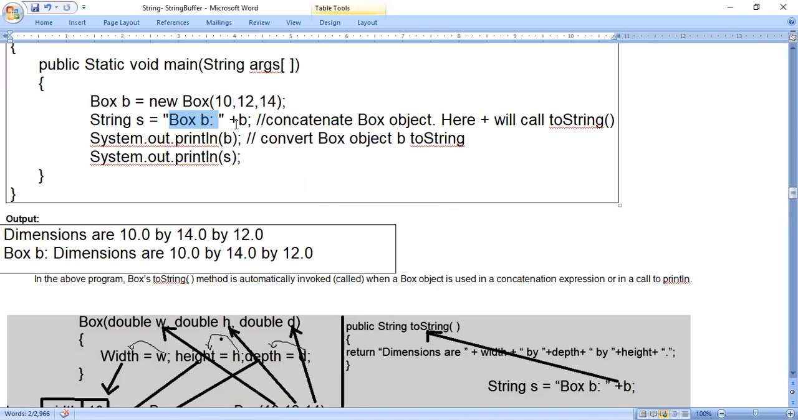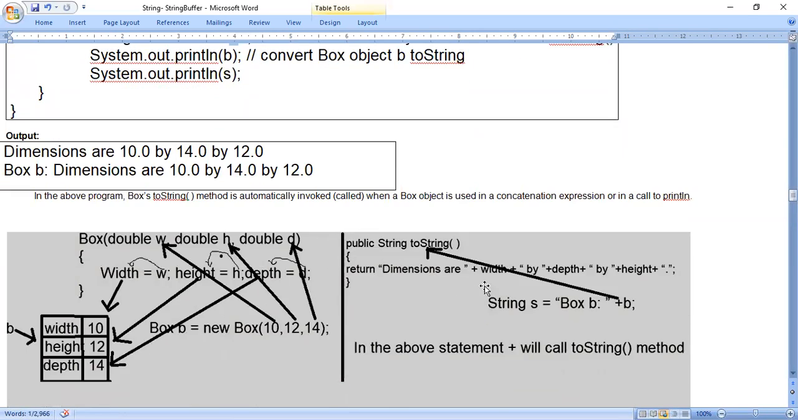But after the double quotes are closed, when you write plus and b, this point is very important. What happens here is we are concatenating an object to a string. So try to understand here. We will concatenate an object to a string. And whenever this plus symbol is executed, you look at this diagram, this plus will invoke the method toString.